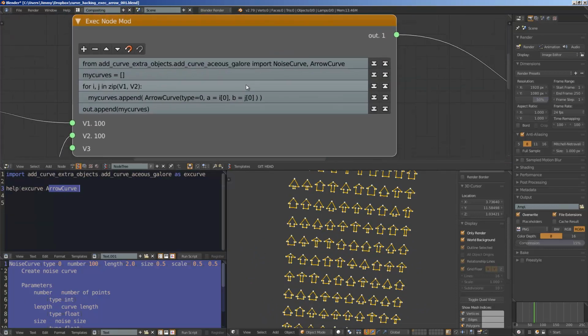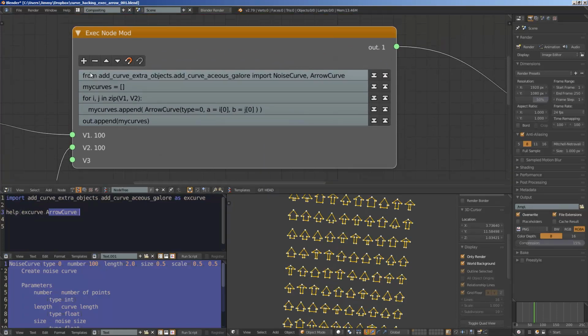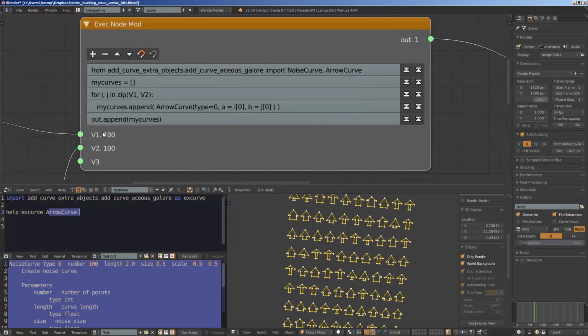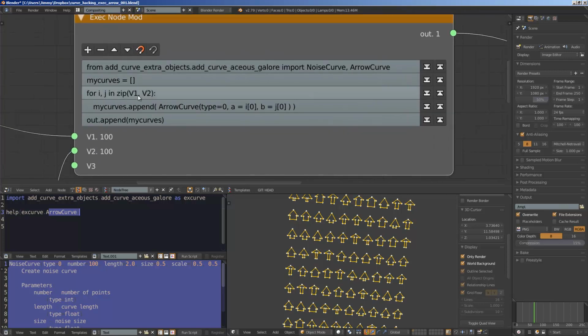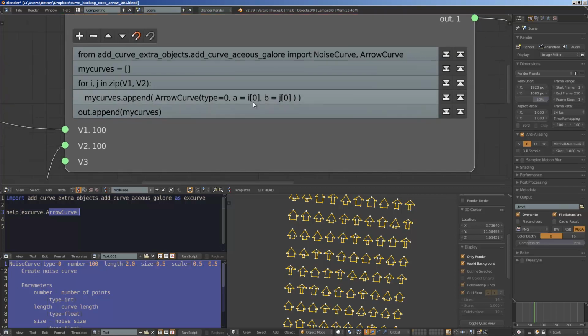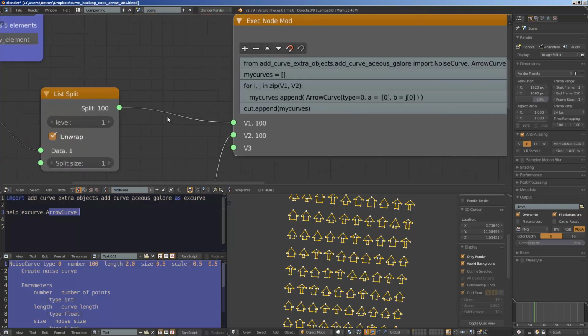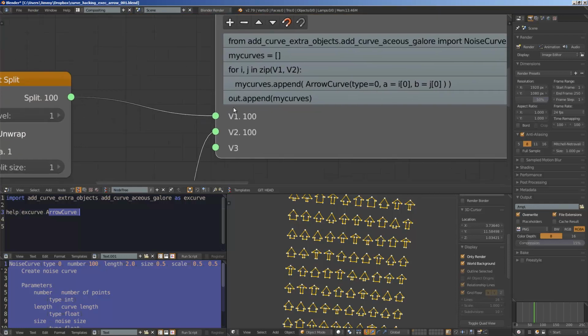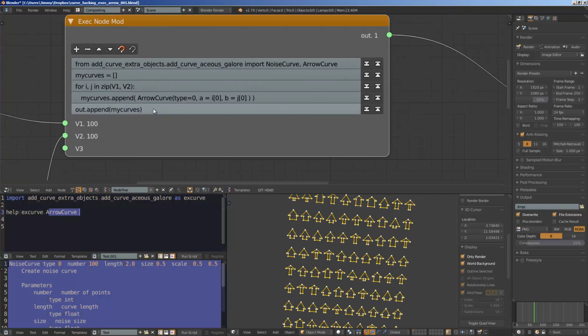Let's look at the code a little bit closer. On the first line, we just grab the module, including the function ArrowCurve. We don't need noise curve, but I just show you that we can do it this way. The next line is the same: we create an empty list. In this case, I'm using the V1 and V2 slots, zip them together, and then append. So we grab the first element of I and J, which is from V1 and V2, and then append it to the output.